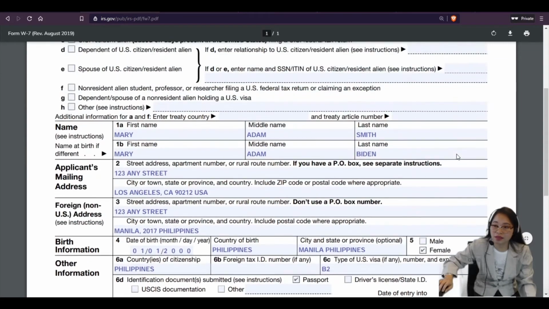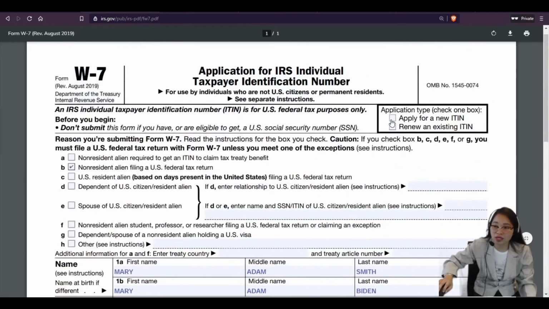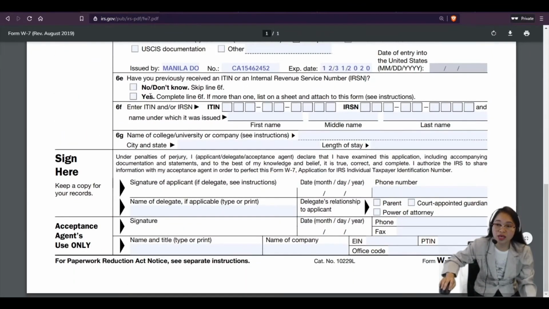so let me see. I wanted to make sure that I am not okay. Make sure to check this. Is this a new ITIN? So let's use this as a new ITIN application. Okay, so have you previously received an ITIN? This is for renewals. If yes, make sure to enter the previous identification number that you had on here.